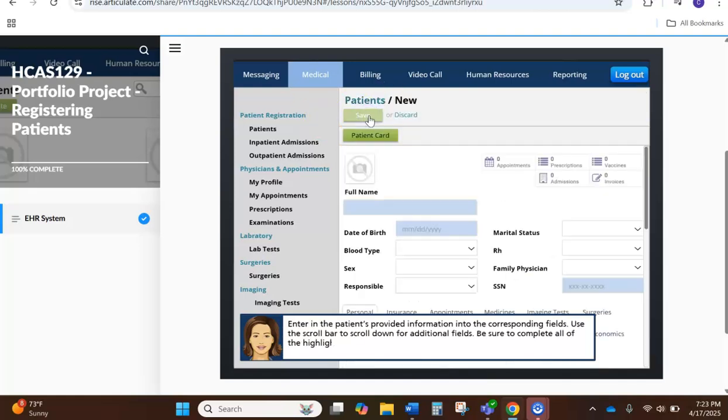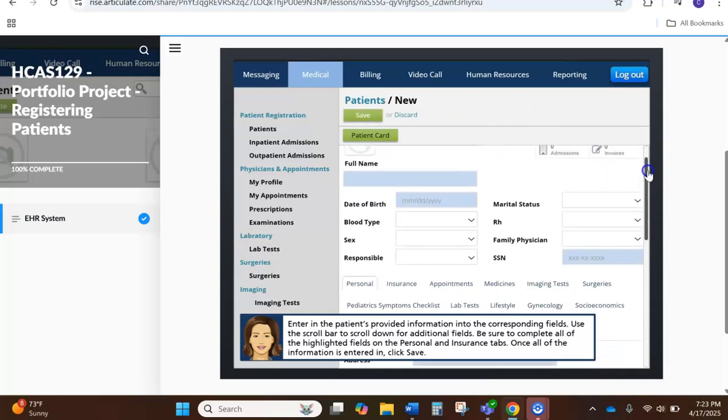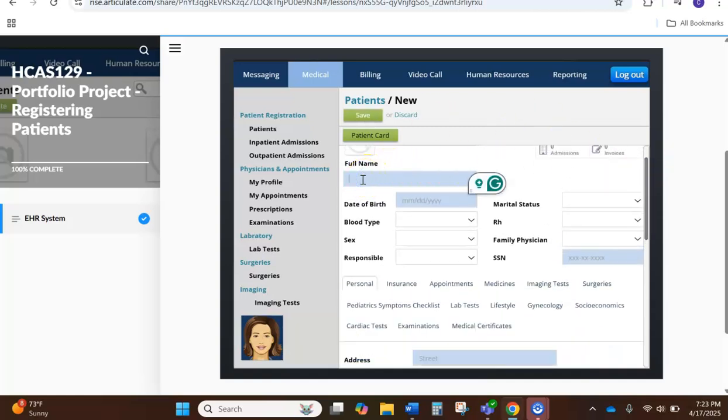Enter the patient's provided information into the corresponding fields, and then use the scroll bar to scroll up and down. Okay, so remember our first patient's name was Agatha?